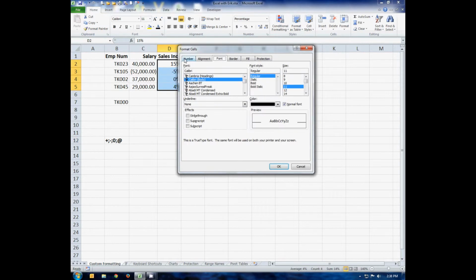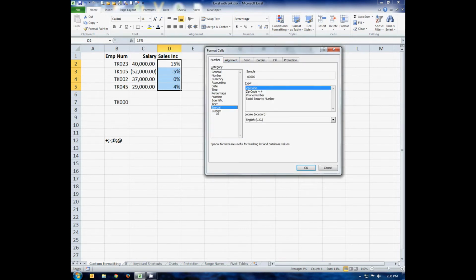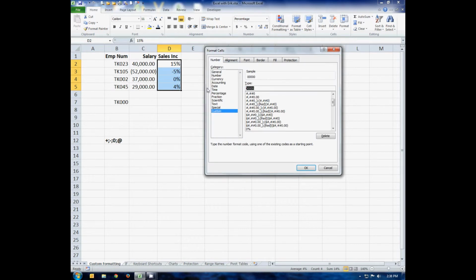So let's take a look at this here. We'll click on here, we'll do custom again. So here's what I want to do. The positives, I want to have a % sign and at least a 0. So 0%, semicolon. The negatives, I want to be blue, a negative 0%. But the other thing is I want to suppress the display of zeros. If it's 0, I just want to leave it blank.